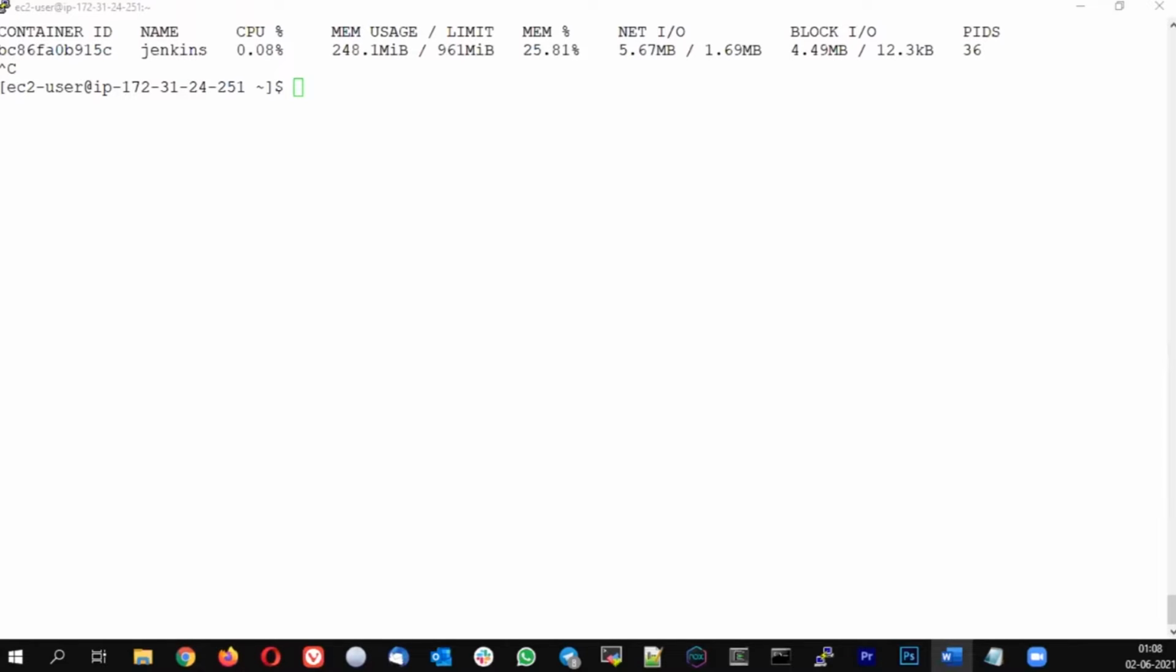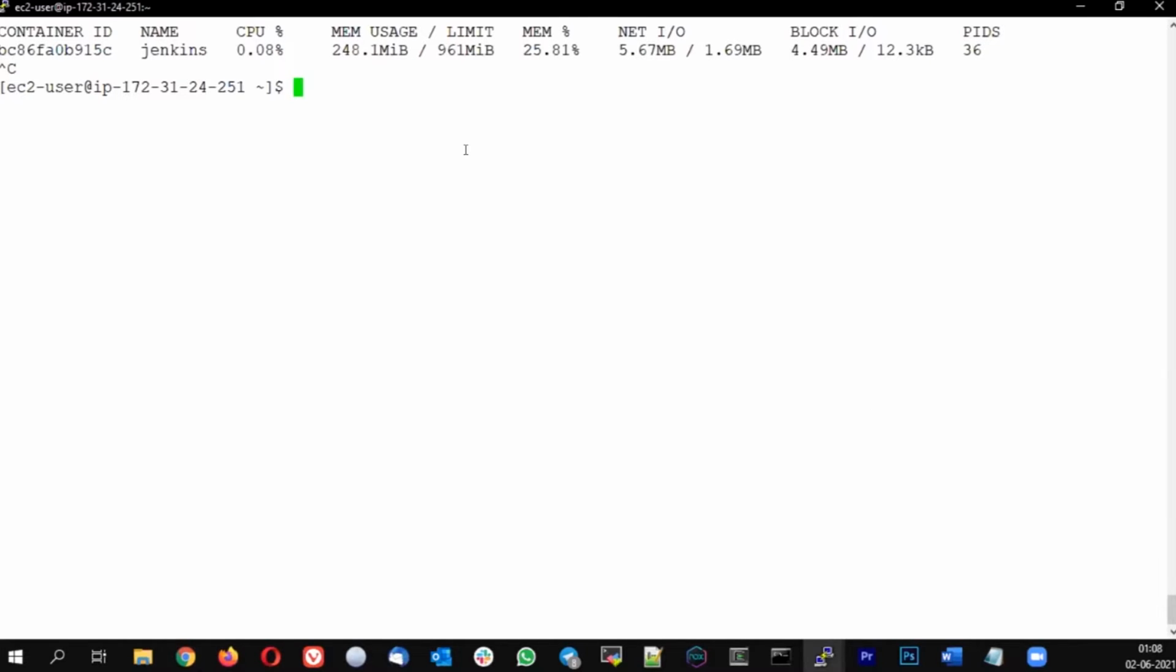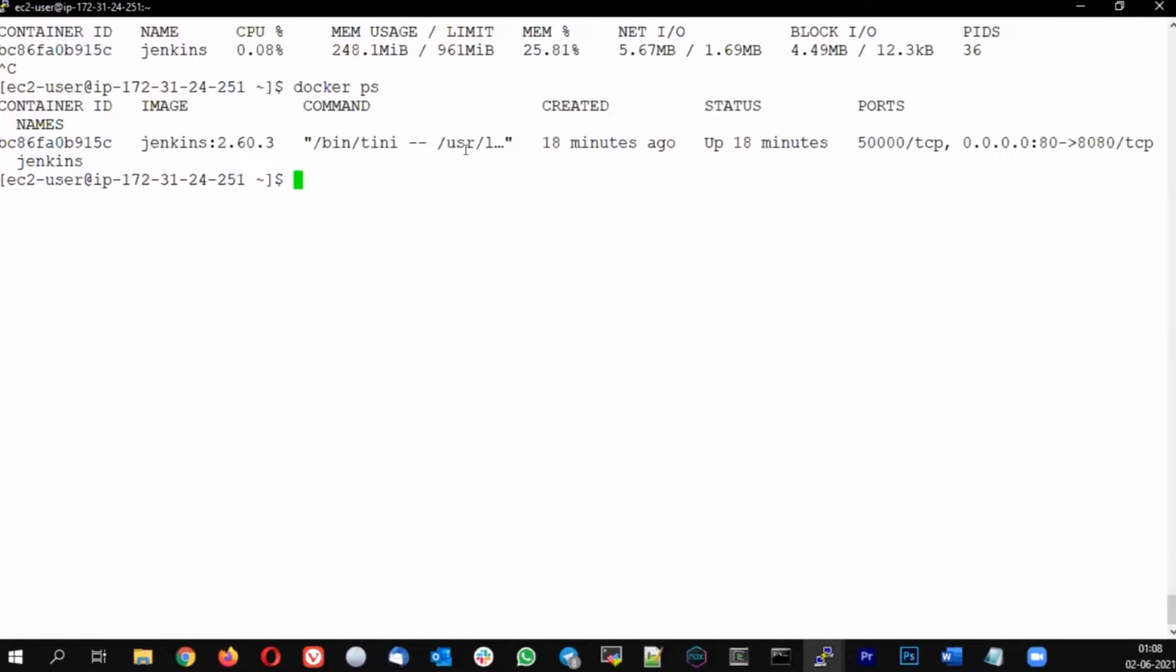Docker inspect. Imagine when I do a Docker PS, I get very limited information about the container. I don't get very detailed information. If I want to know the port number mapping, is there any volume mapping done for this, what is the status, those kinds of information you can get from Docker inspect.